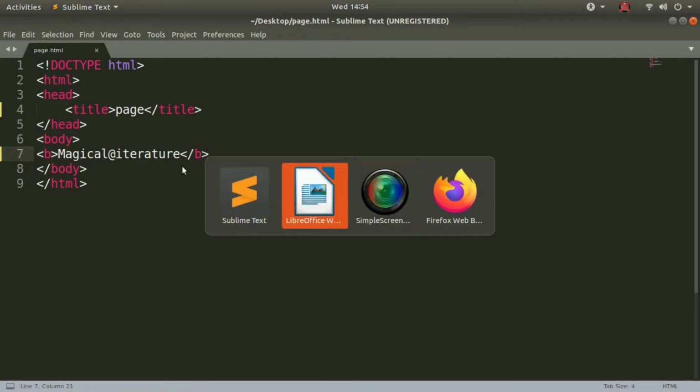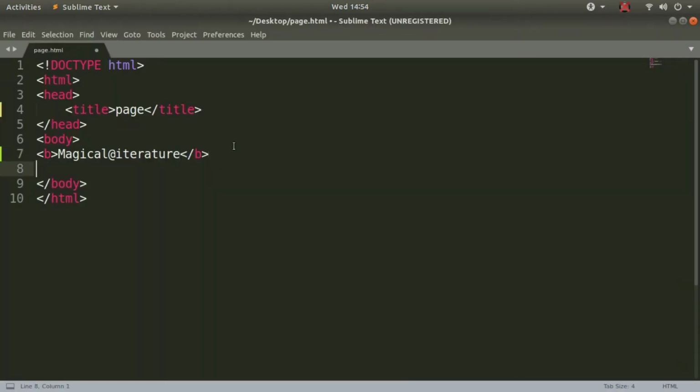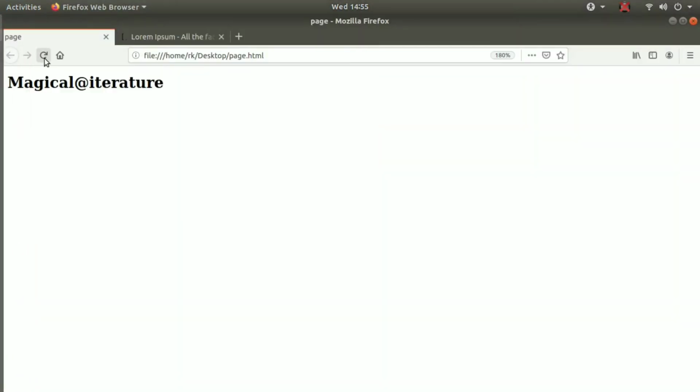I am using the shortcut Alt plus Tab to go to the browser. Okay, you can see this. The Magical Literature text looks the same, so you cannot find any difference. Okay, I will show you. It is simple Magical Literature, and we have used the P tag. So you see the result. Now you can see the difference. It is written in a simple text. So the P tag is used for writing simple text.